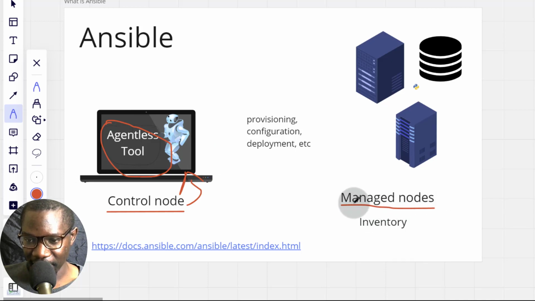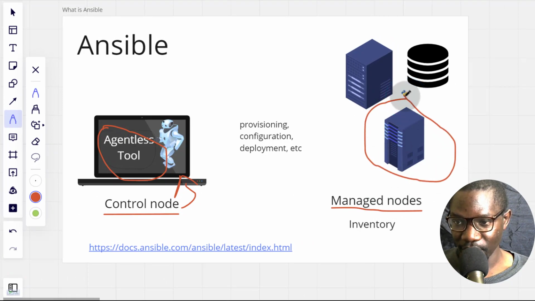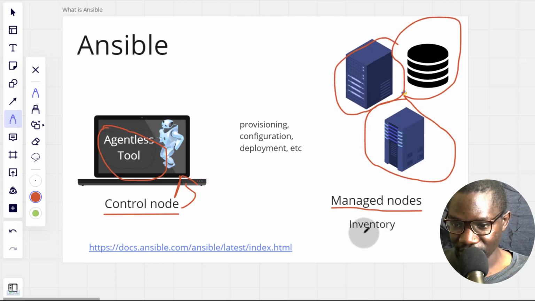And then managed nodes. You need to understand the meaning of managed nodes. A managed node is a resource, the remote system that Ansible automates. Any resource that you add to your inventory files for Ansible to automate something on is a managed node. So the control node is where Ansible is installed. The managed node is where Ansible will do something on a remote system.